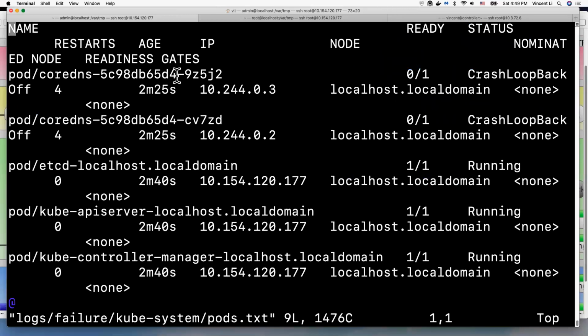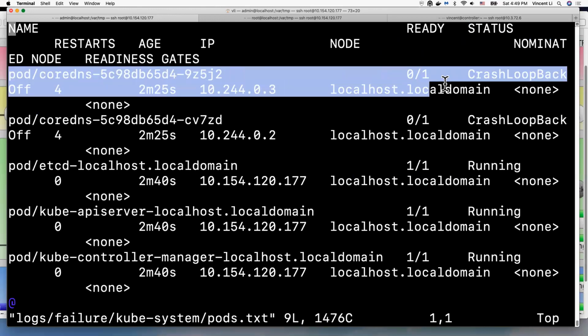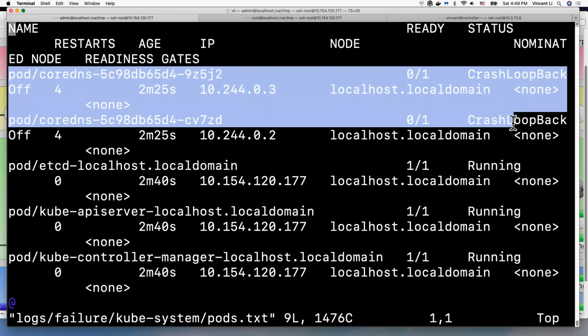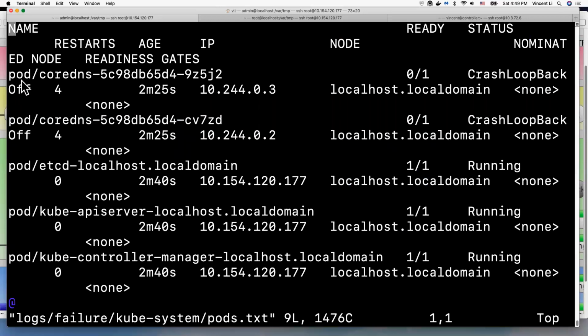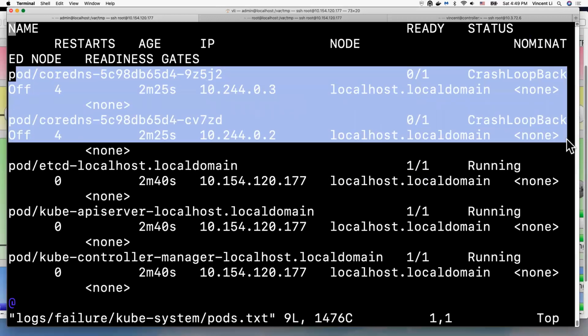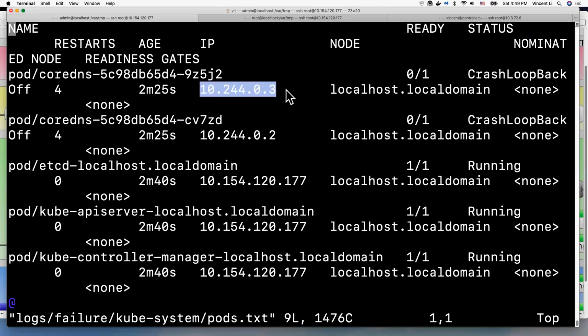This is the pods output here. We noticed that the coredns pod is in CrashLoopBackOff state. There are two coredns pods, and both are in crash loop, which is not good. Let's also note the pod IP address of the coredns.